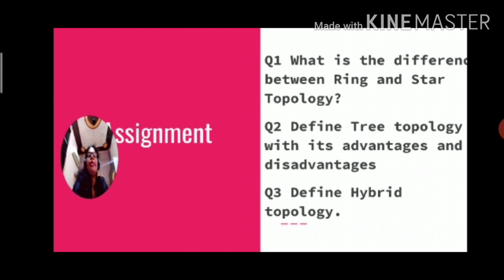Next is the assignment. Last time I gave you an assignment. I hope you have all done it in your notebook. Now I am going to give you more questions, and we'll discuss these questions in the next session. First question is, what is the difference between ring and star topology? Question 2, define tree topology with its advantages and disadvantages. Question number 3 is, define hybrid topology with diagram.